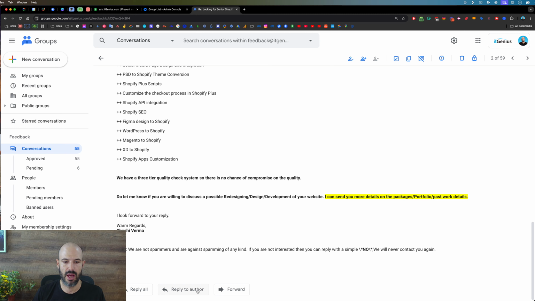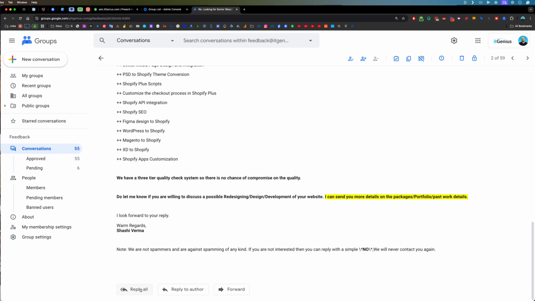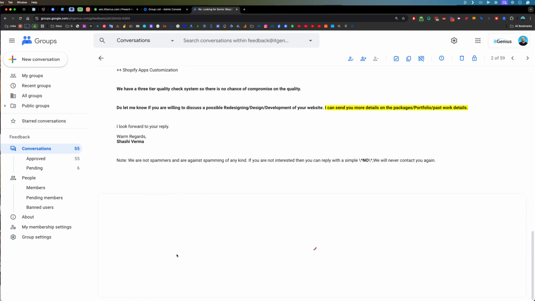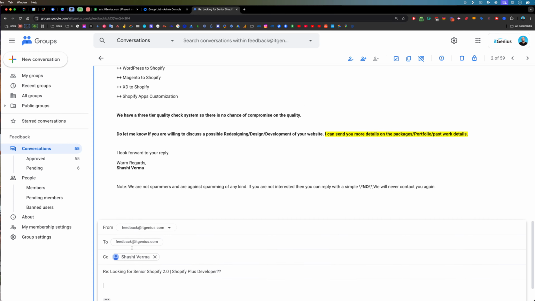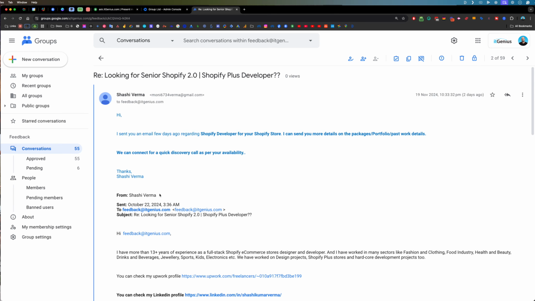Now, I can reply to author, which is going to just reply to that person. Or I can choose to reply to all, which is also going to give me an email alert out to everybody else who is a member of this mailbox, right? So this is one way of managing your emails. Google Groups gives you this interface to manage it. I can reply here. Everyone can see my replies.